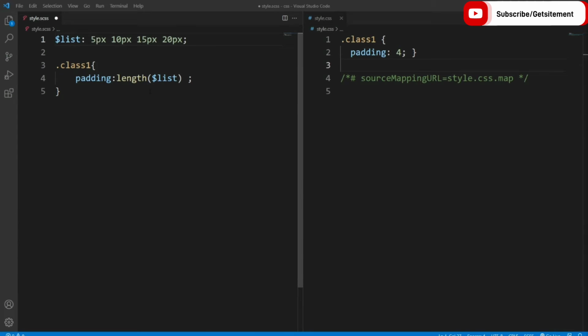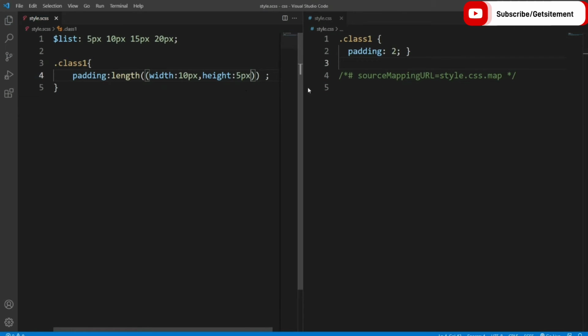Not only that, we can pass properties and values in the length function. Let me show you. First I'm going to use round braces, and inside the round braces, first I'm going to use the width property with 10 pixel. Also I'm going to use the height property, height 5 pixel. If I save this file, as you can see it returned 2 because we passed a total of 2 values in this function, width and height. This function is quite powerful to identify these values. So this is our length function which can count our list values.